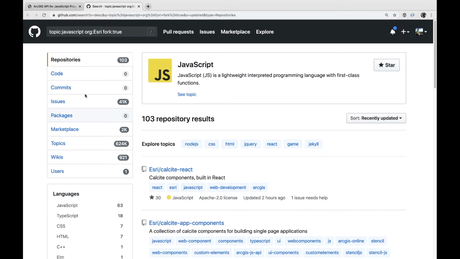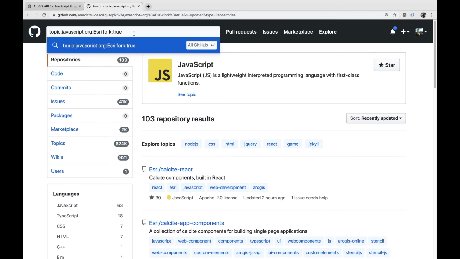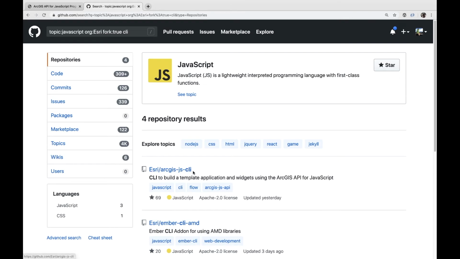One app I suggest looking at is Renee's CLI app. You can find it by just searching for CLI, and then it's the first result that comes back. You can use this app as a quick way to get up and running using the JavaScript API and available widgets.